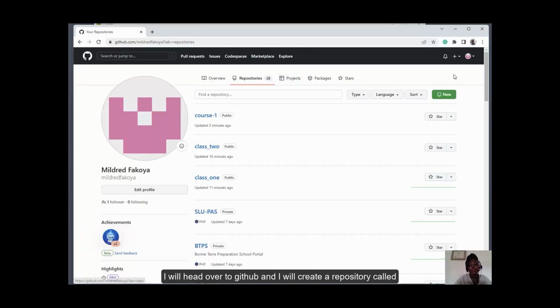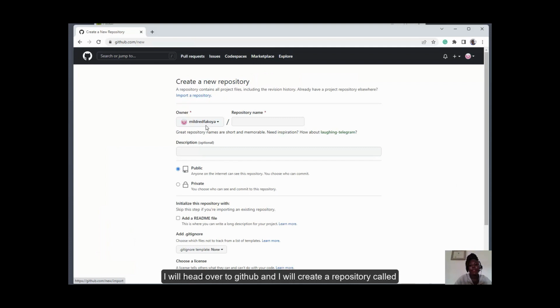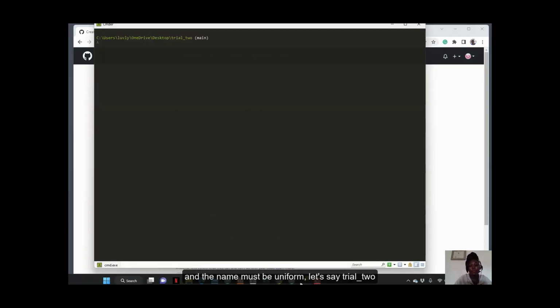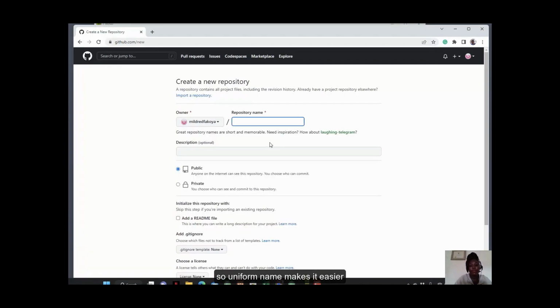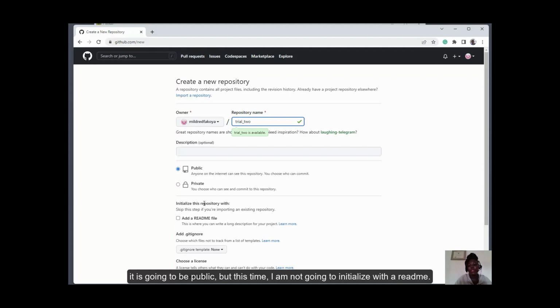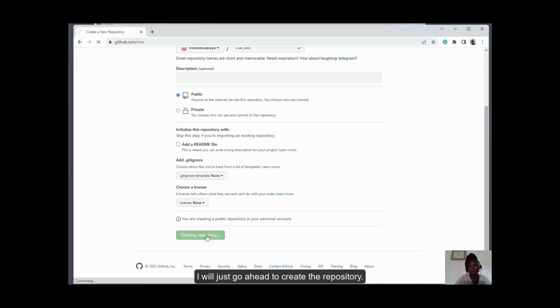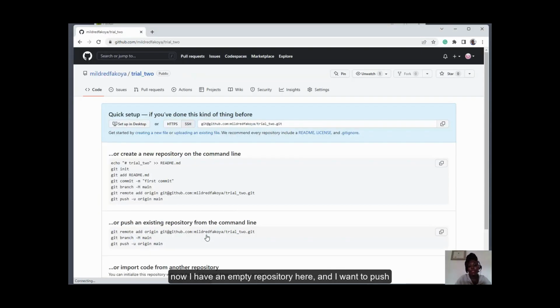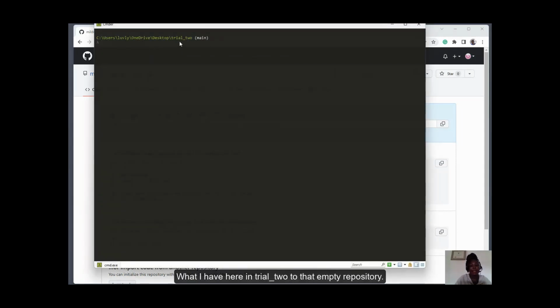I'll head over to GitHub and I'll create a repository called, and the name must be uniform, let's say trial 2. So uniform name makes it easier, so I'll make it trial 2. It's going to be public, but this time I am not going to initialize with a readme. I will just go ahead to create the repository.